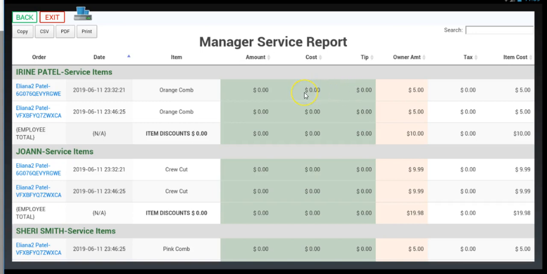Okay, so sometimes we get the question about discounts. If you offer discounts, there's 2 types of Clover discounts. There's an order level discount, and there's a discount you can add to an item. If you add a discount to an order, we're not going to show that on this report because this report is really specific to employees.